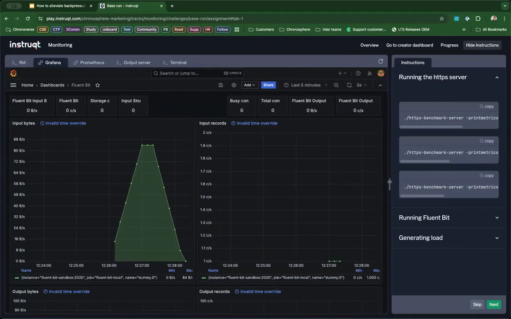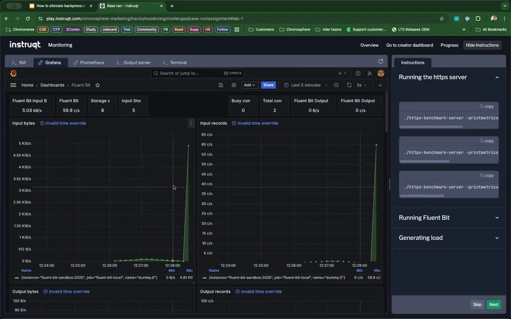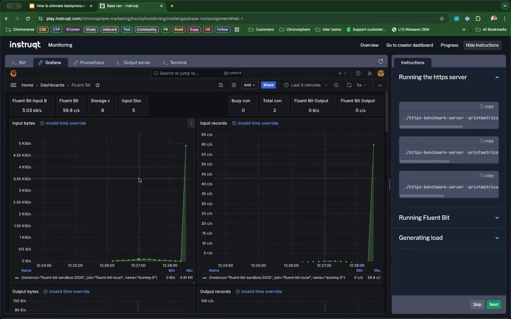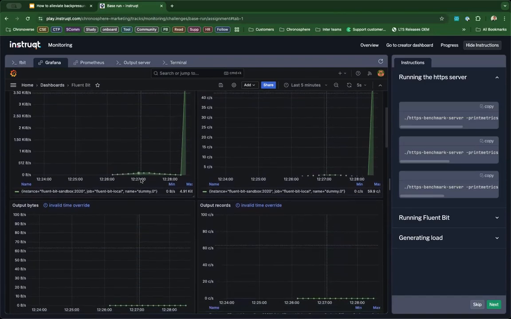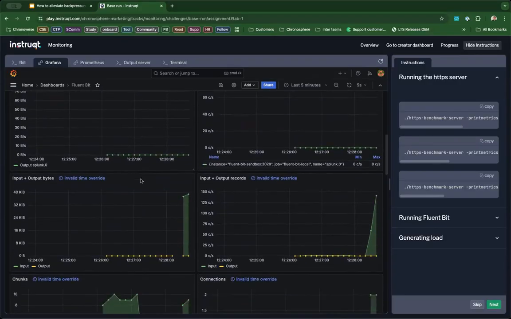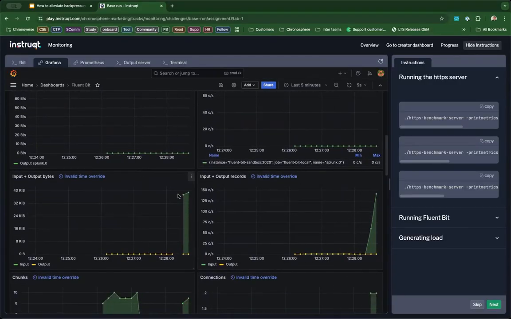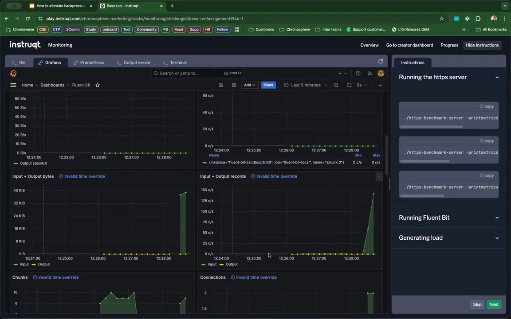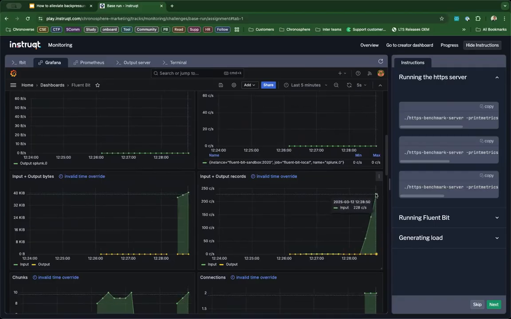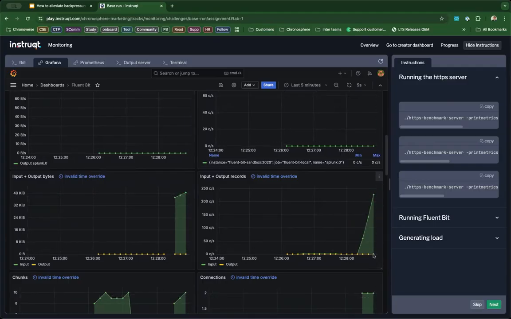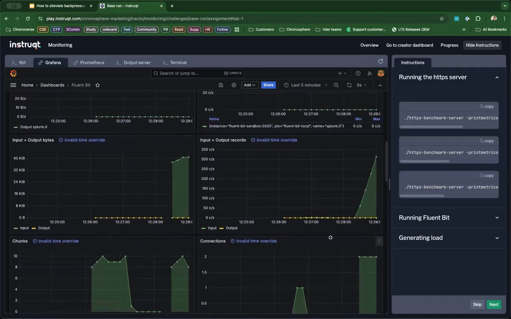Now we should see, if we give it a few seconds, bigger numbers in the input. And now that we have a higher rate of records, we can see that there are issues. Here we are comparing the input bytes per second and the output per second. On the right side, we compare records for the input and output, and the input is up and the output is down, completely zero.